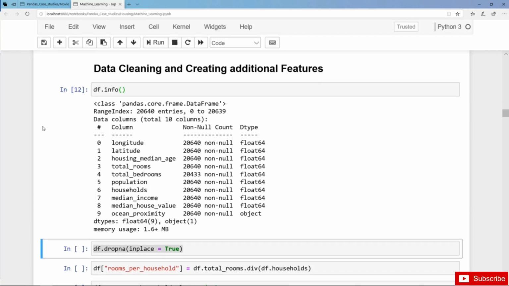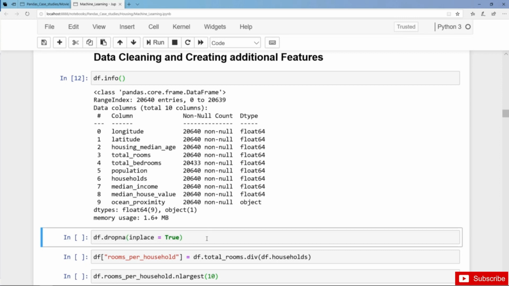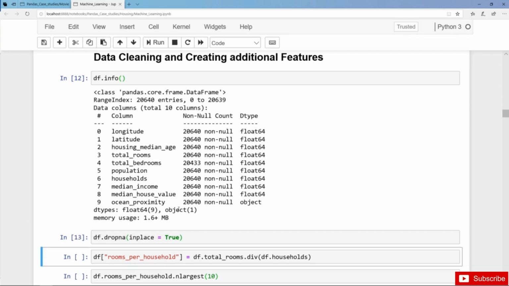However, in this case, we decide to simply remove all rows or all districts with at least one missing value with dropna. And this shouldn't be an issue because we have only about 100 districts with missing values. And in total, we have over 20,000 valid observations.